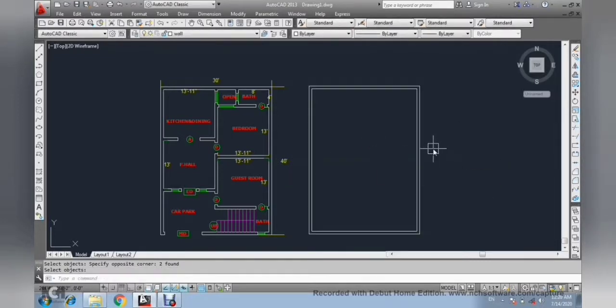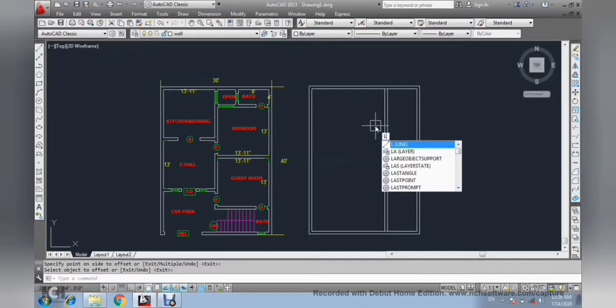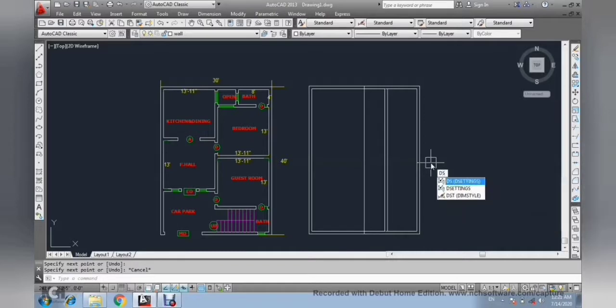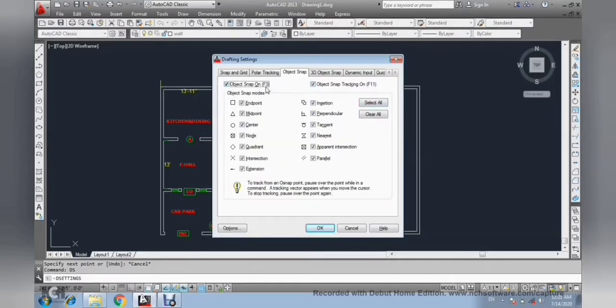First we need to explode this object, EX double enter, and then use the offset command because we need just one line. Now take the center wall, use the line command. If you can't see the center point location, simply enter DS, come here, and select snap F3, select all, and select OK.